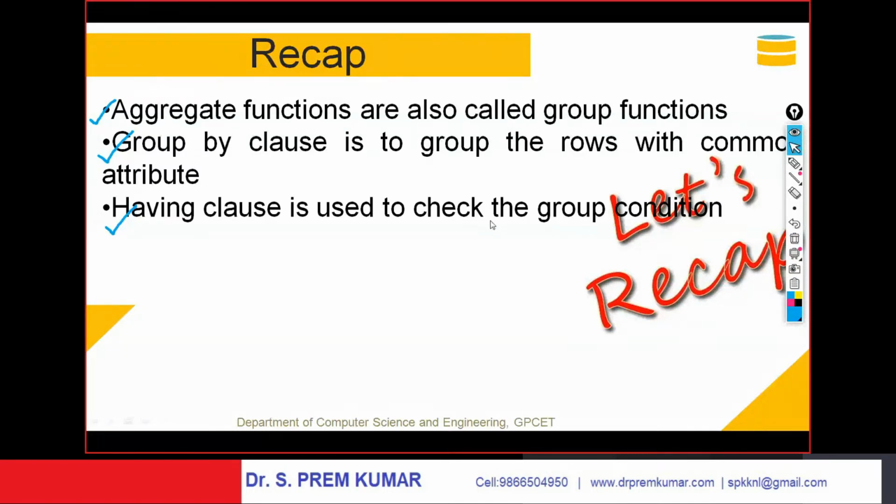This is nothing but aggregate functions: sum, average, max, min, count, and group by to group the rows, and the having clause. On grouped rows, if you want to apply a condition, we go with the having clause. This is the recap of the previous episode.